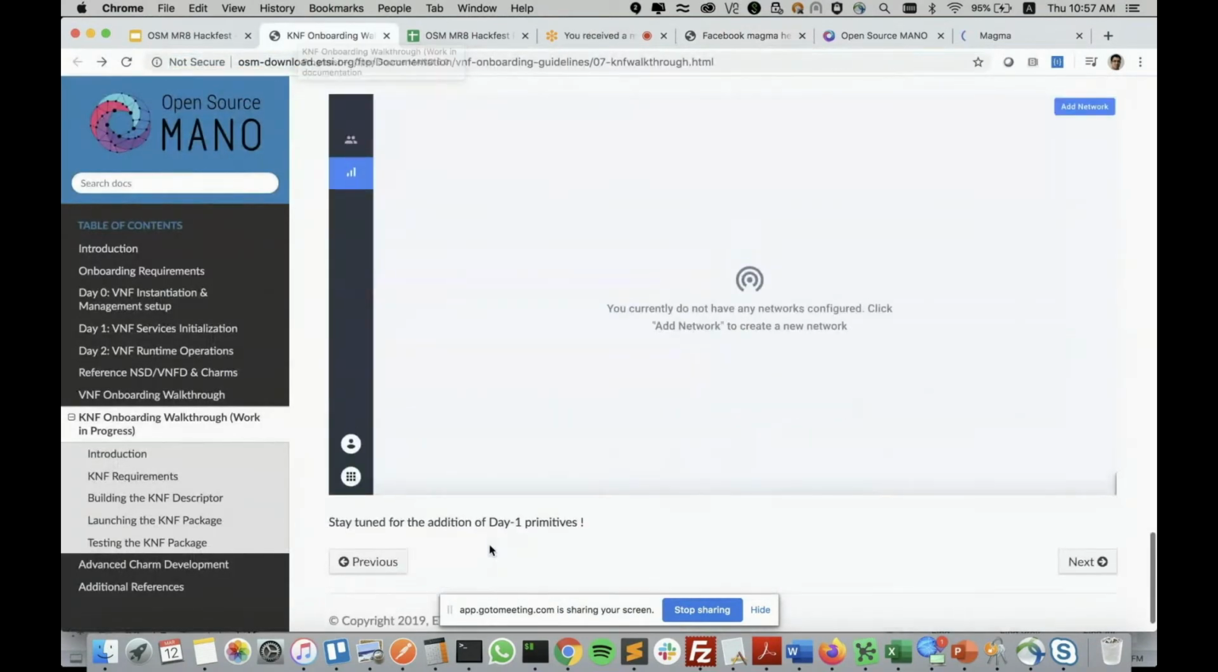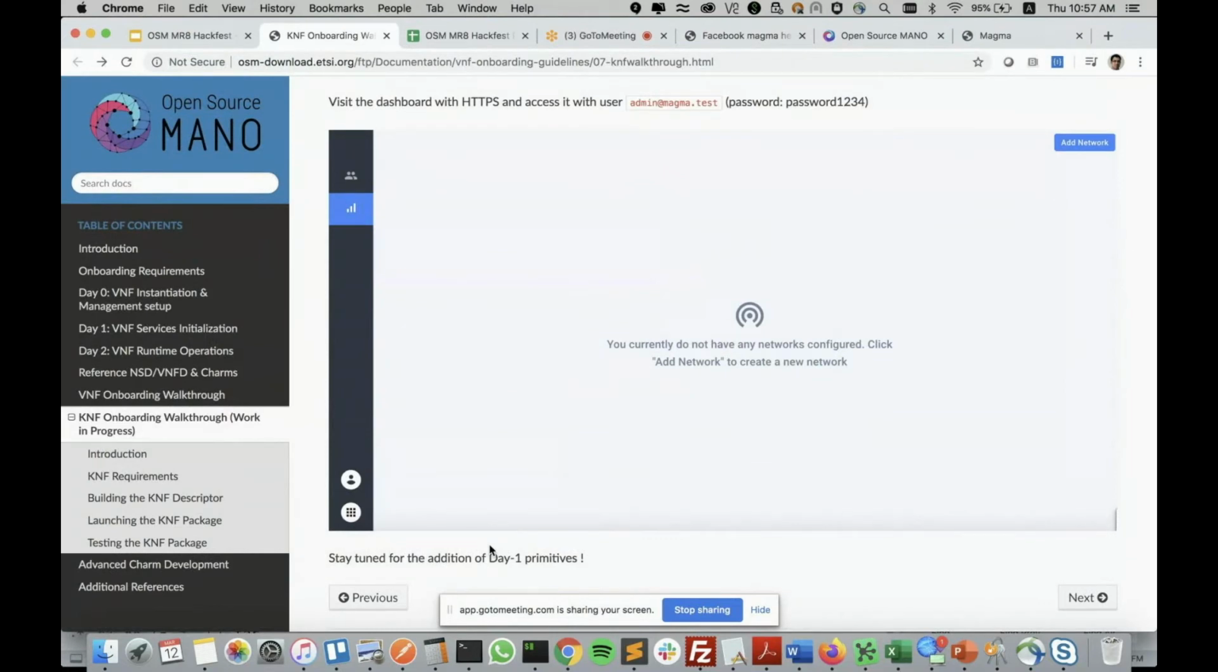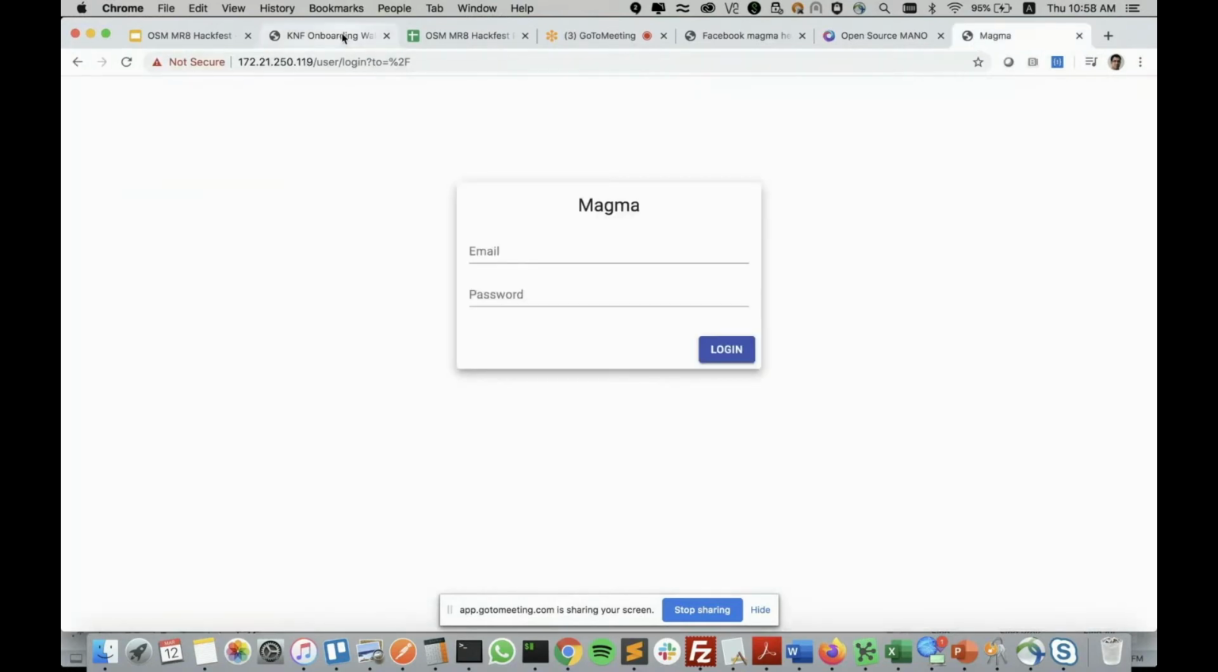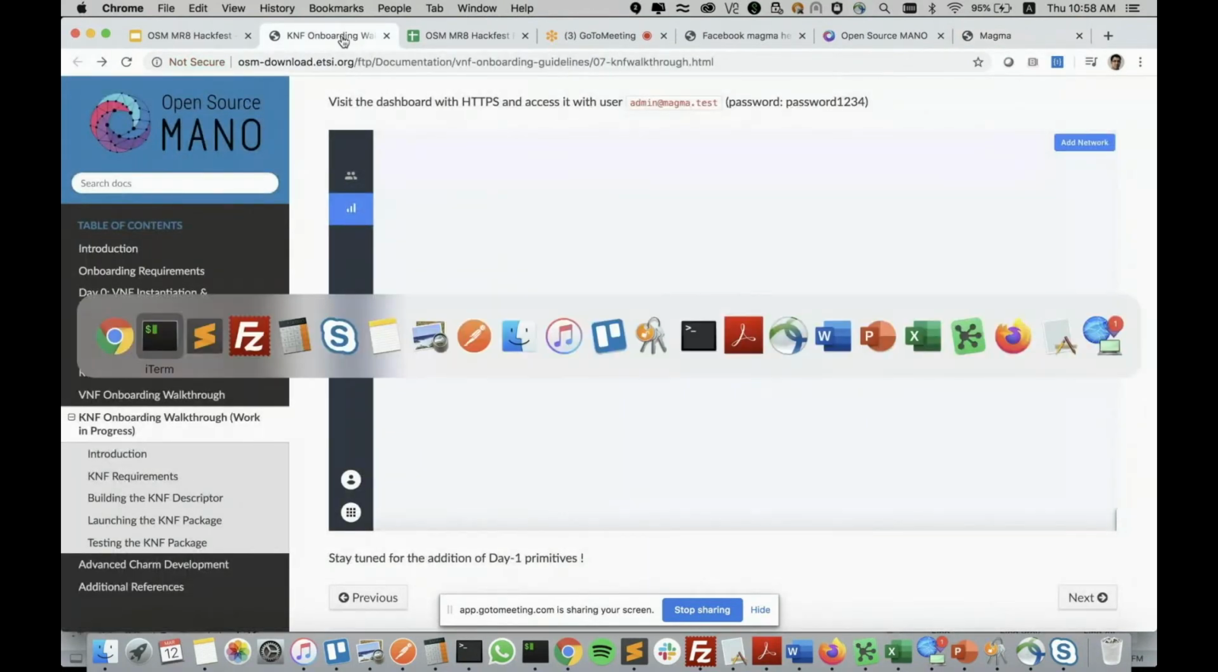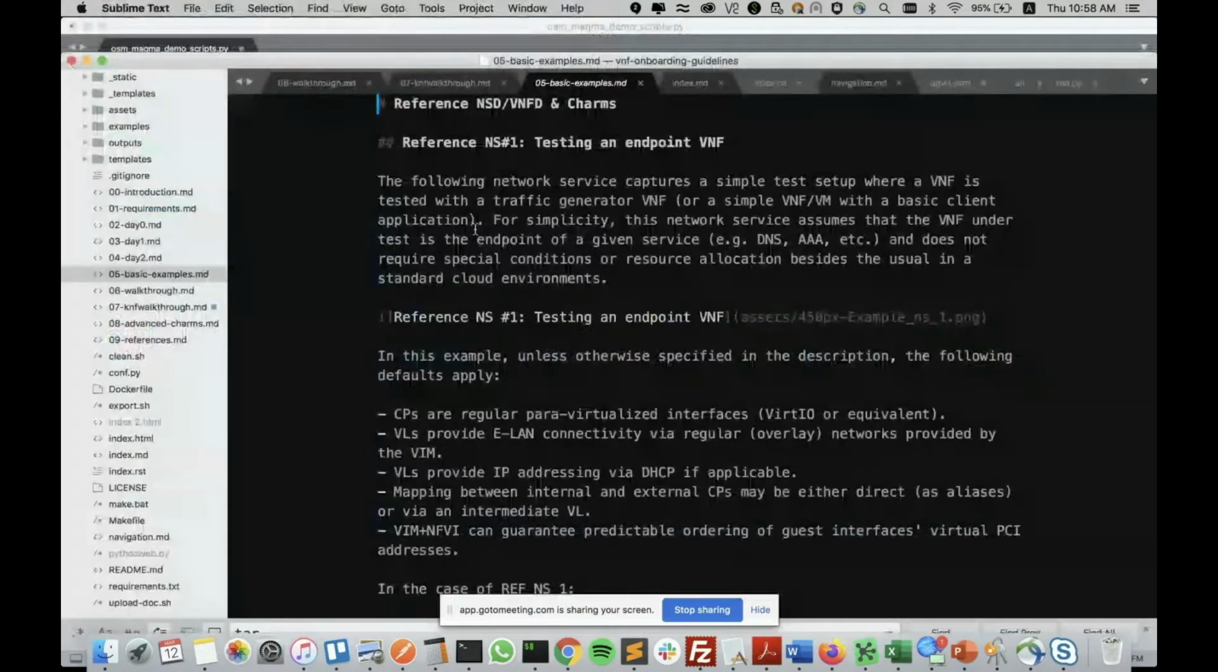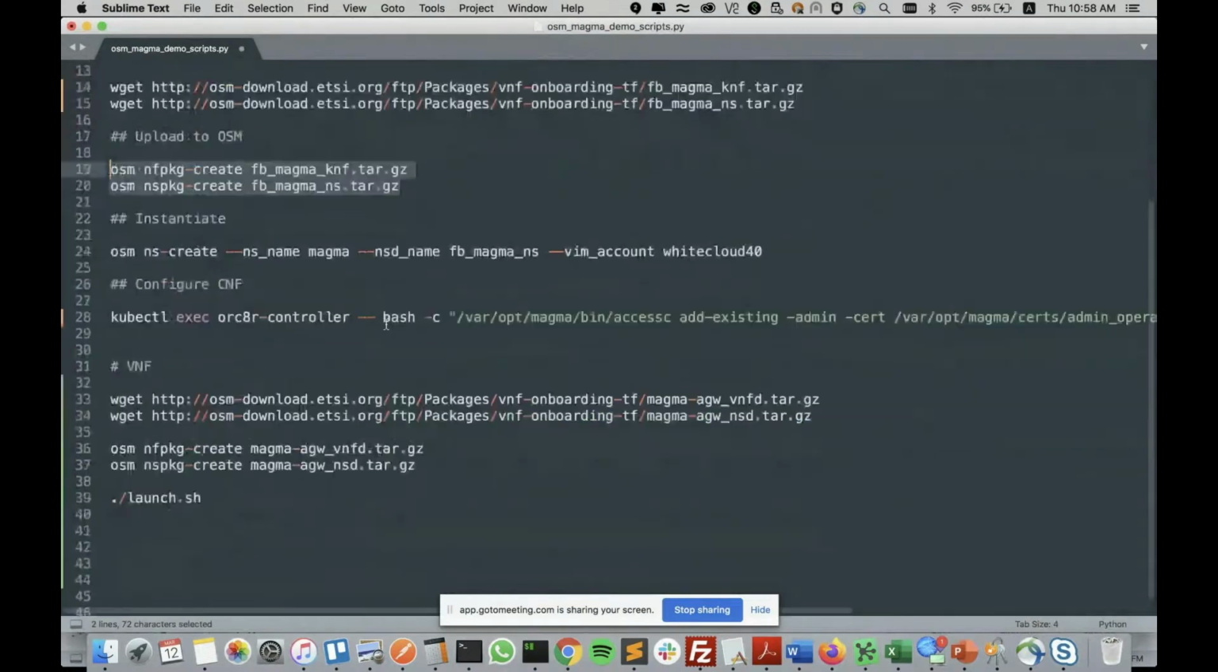So this KNF needs some configuration in order to run smoothly. We have minimized that to one single command that is pending to be automated, and we will do that as soon as we can count on day one primitives, okay? But for now, we'll run it manually. It's a command that will let the NMS authenticate with the main controller. So I will run that command, and I'm not sure if it's worth putting it in the guide, but anyway, I keep it here.